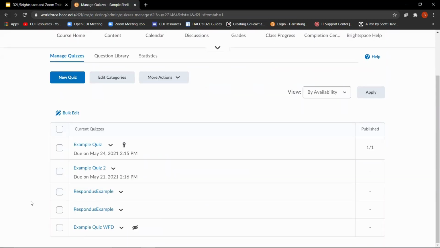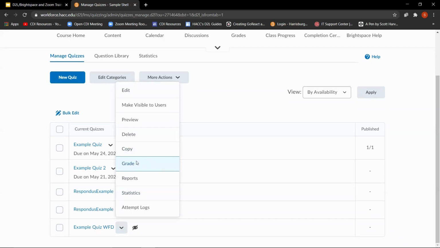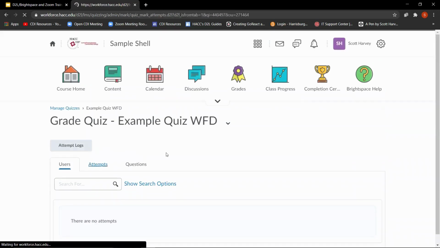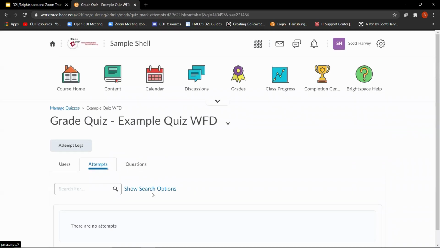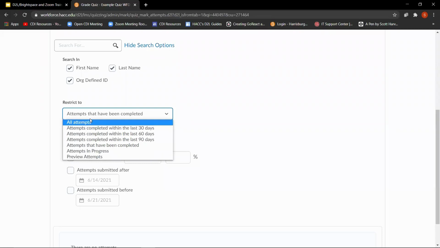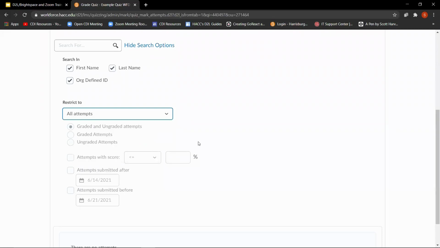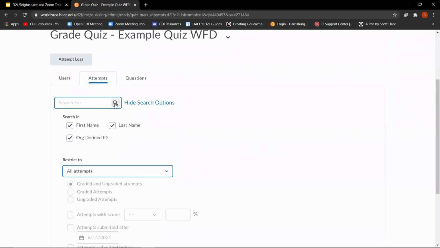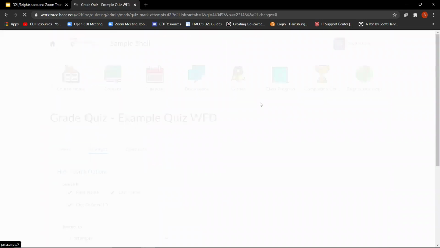Now, let's say you want to reset a user's attempt. So we're still here in quizzes. We have a list of quizzes that I made for my course. I'm going to find the quiz that the student took, and I'm going to hit that down arrow next to it, and I'm going to select Grade. I'm going to click on the Attempts tab, and then I'm going to click on this blue Show Search Options. Now, this box under Restrict To, I'm going to open it up, and I'm going to choose All Attempts. Then I'm going to scroll back up and hit on the magnifying glass.